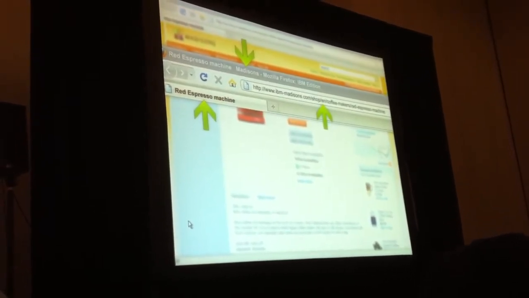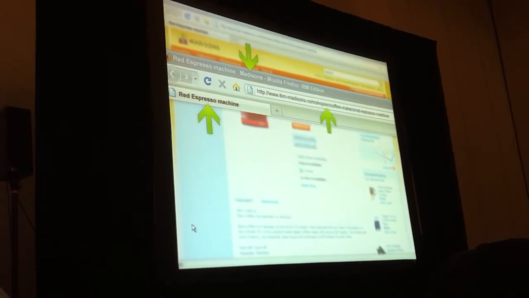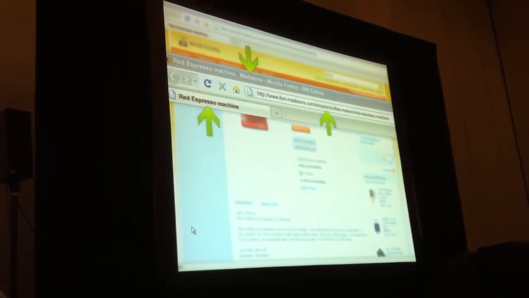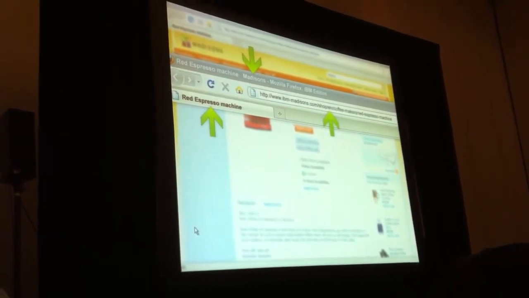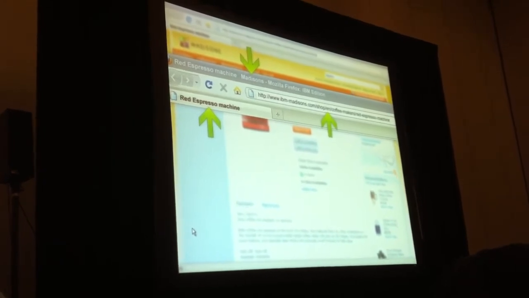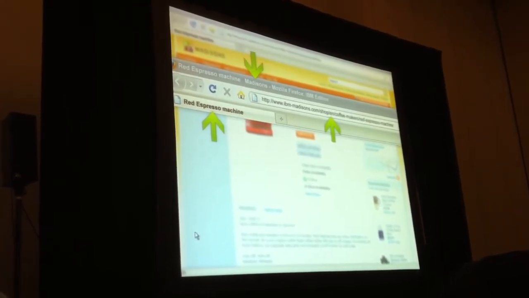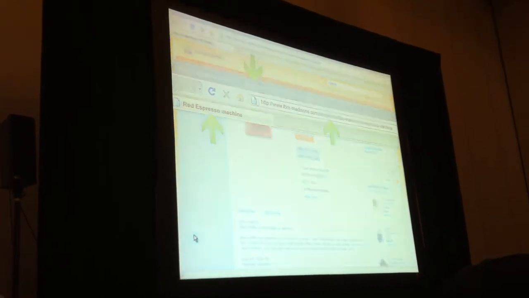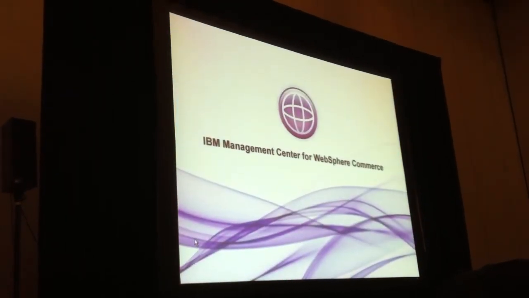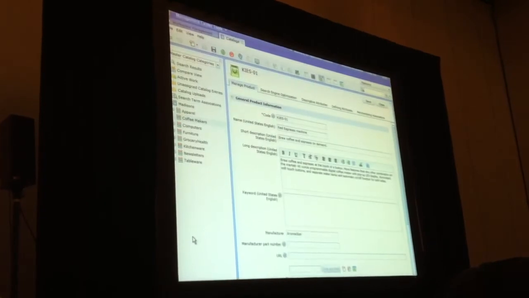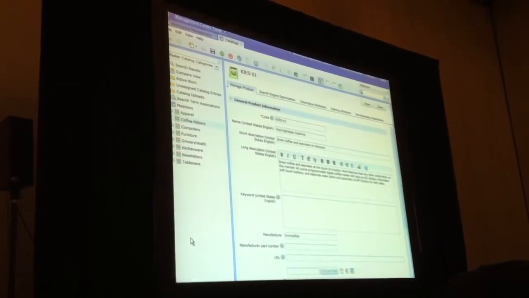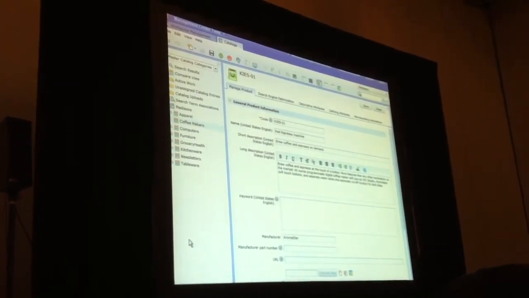And when he does the review, he finds that, oh, for this specific product, the page title doesn't have the brand name. So let's say the brand name for this coffee maker is Aroma Star. So what he wants to do now is add that brand name back to the important location. So what I want to show you next is how David can easily make the changes using our Webshare Commerce Management Center.